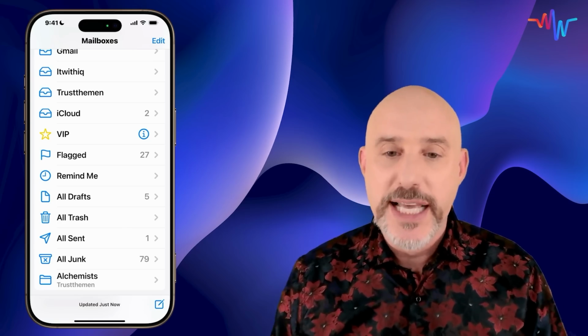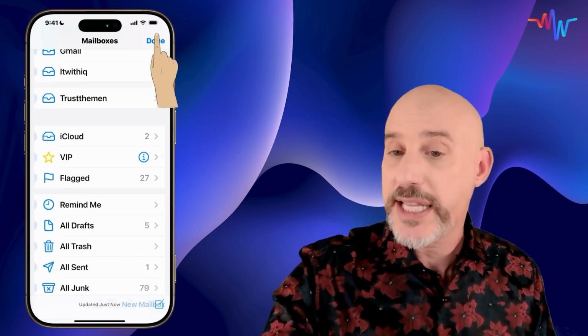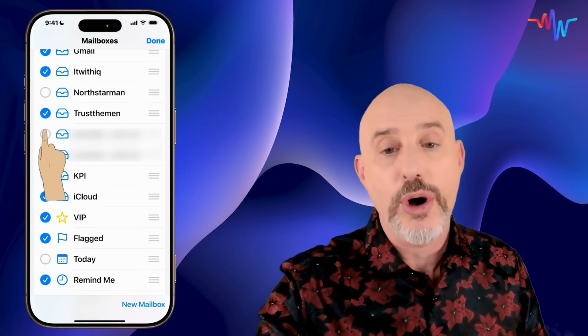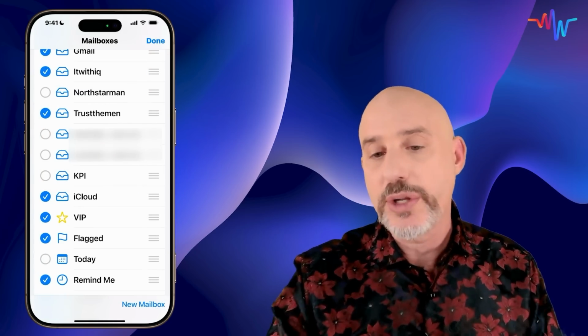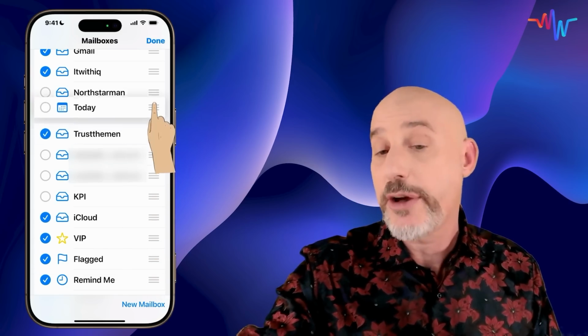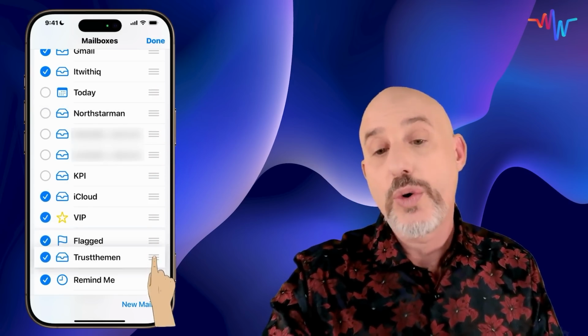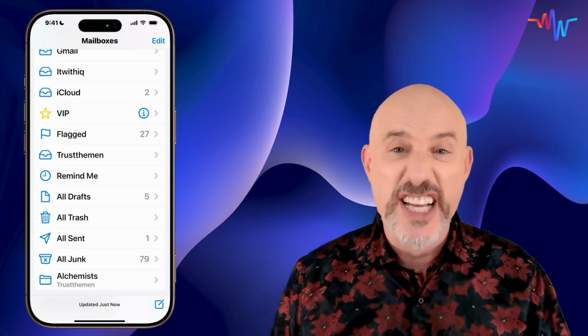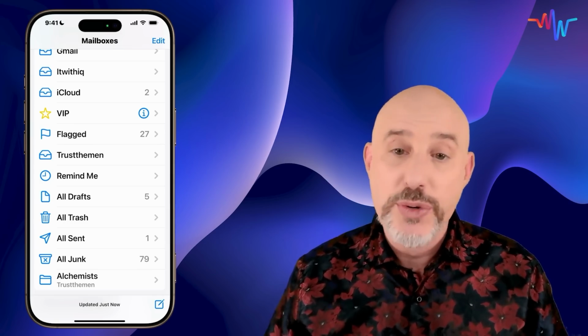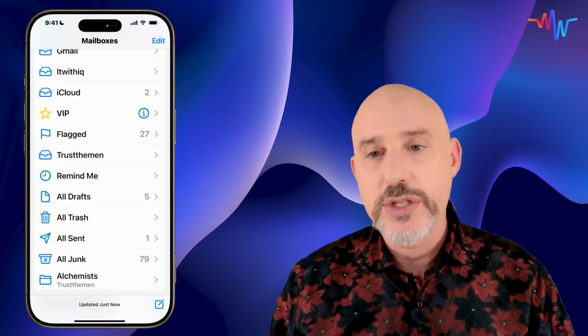Take a few moments and set up your Favorites section. Remember, pressing the Edit button will allow you to turn on or off any accounts, and pressing and holding on the three lines on the right side will allow you to move sections up or down to make sure your Favorites section is perfectly configured and gives you everything you need on one screen.